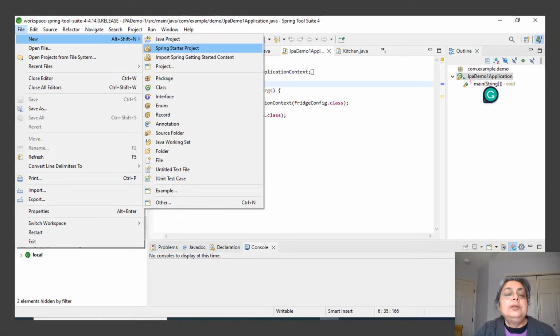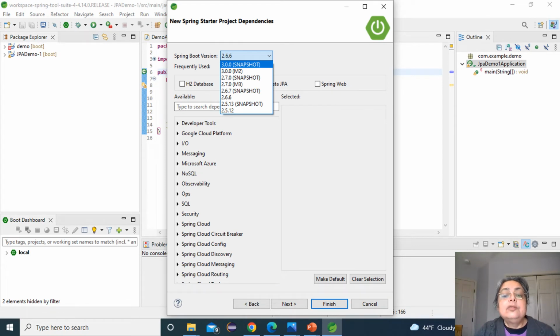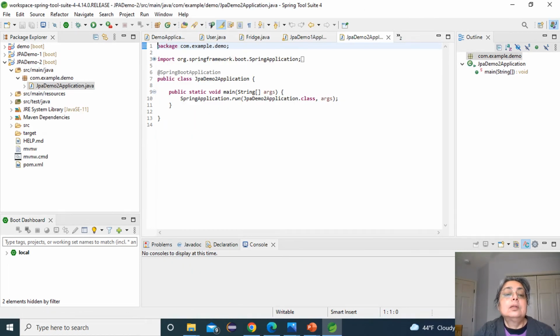Now go to the file menu and try to create a new file. Choose a Spring Starter project. That will create a starter project for you. Okay, choose the latest version of Spring, say finish. Now we have our package. This package is called com.example.demo and it's under JPA demo-2. It was created as a JPA project because I wanted to do a JPA project that allows database access. But that's how the JPA name came here.